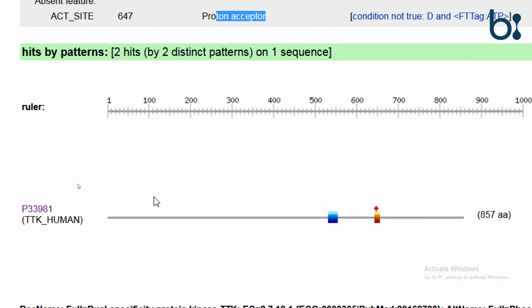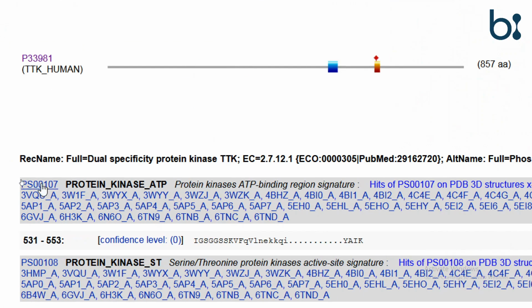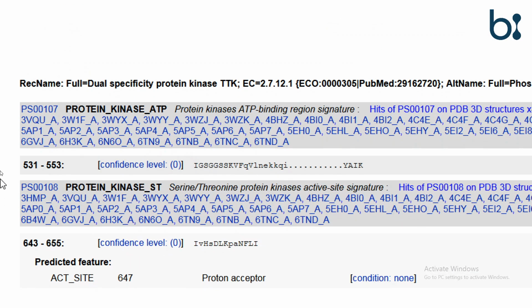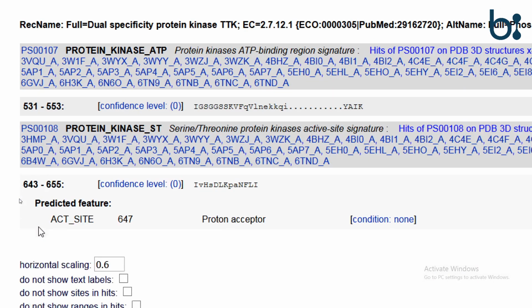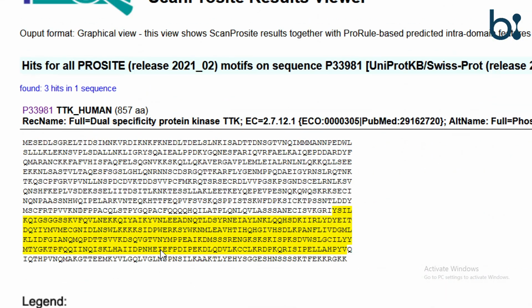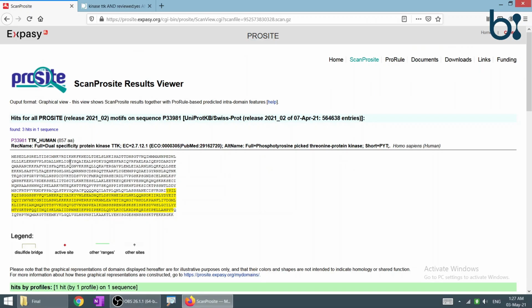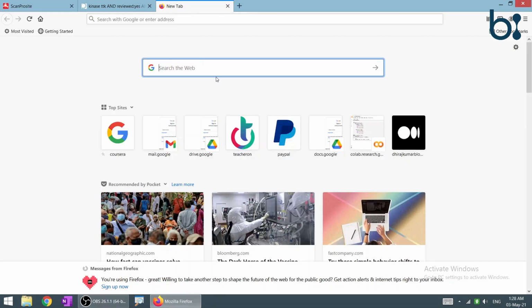Here are the PDB IDs. Here is the PDB ID that 531 to 553, which is this sequence. It's the protein kinase PDB. So these are the IDs of the PDB. So this is how the results in PROSITE are given. So now we will visit the second database, that is the PFAM database.